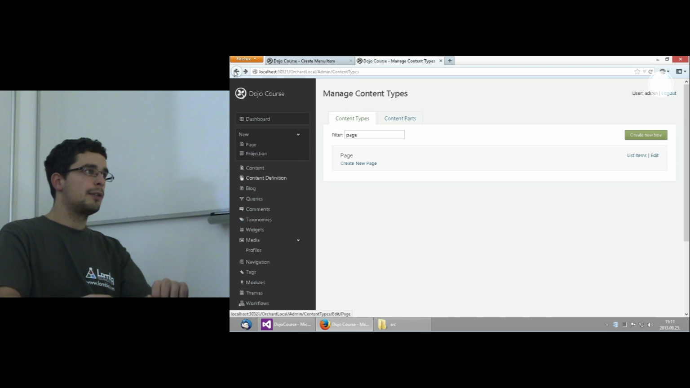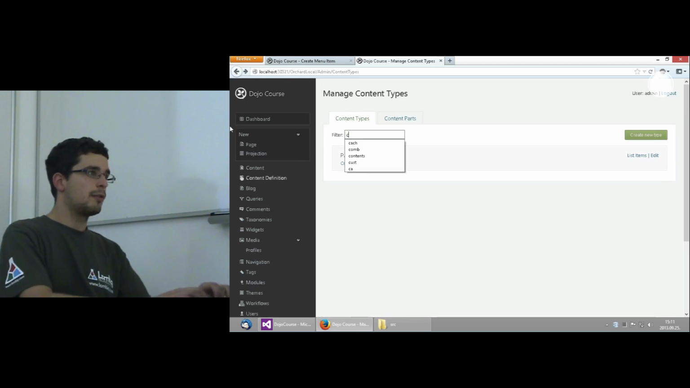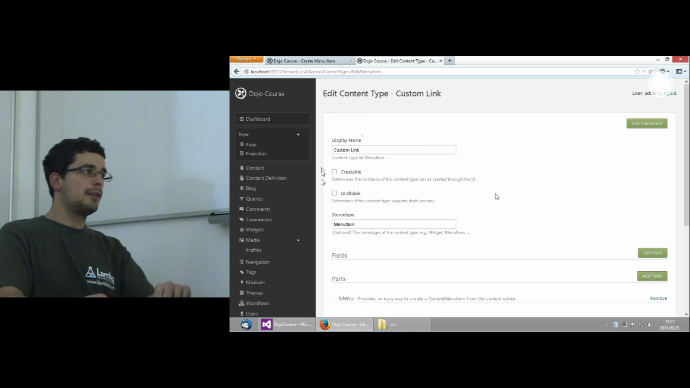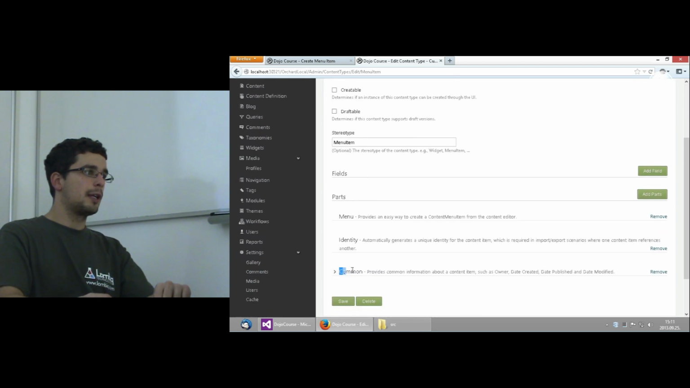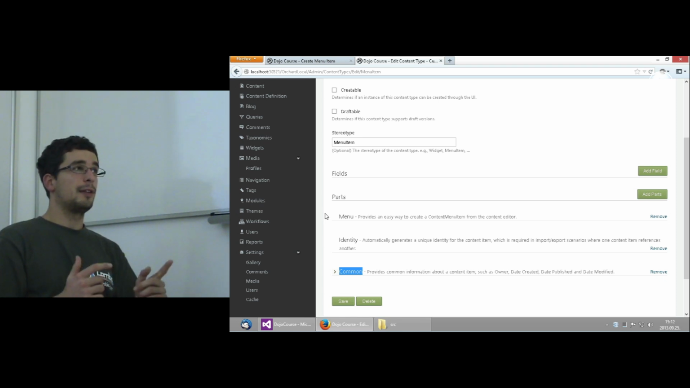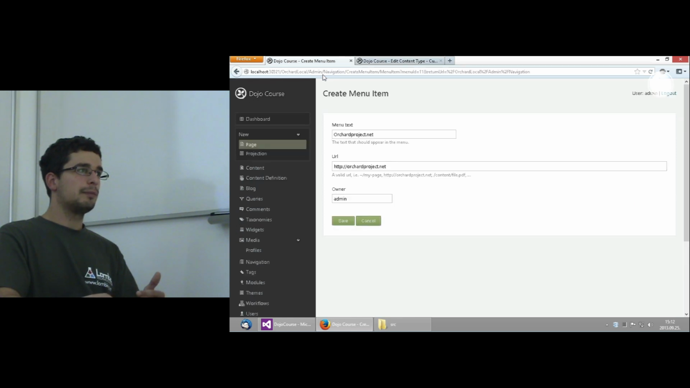And if we go back to the content types and search for custom link and see its editor, we have common part again. So what we know now is that, by the way, this custom link is a content type as well. So many things in Orchard that are stored and you can interact with are content items made from content types, including menu items.